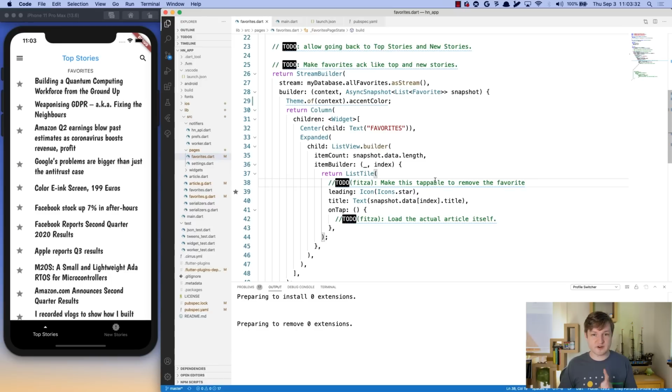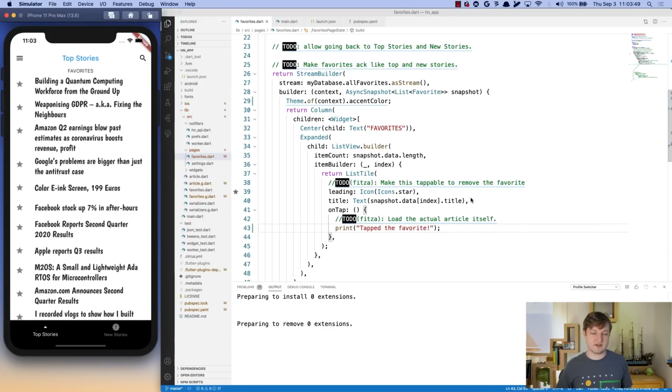But let's first make it tappable. So we have here our on tap, and we can pretty easily say tapped the favorite. We can start with just that, validate that.